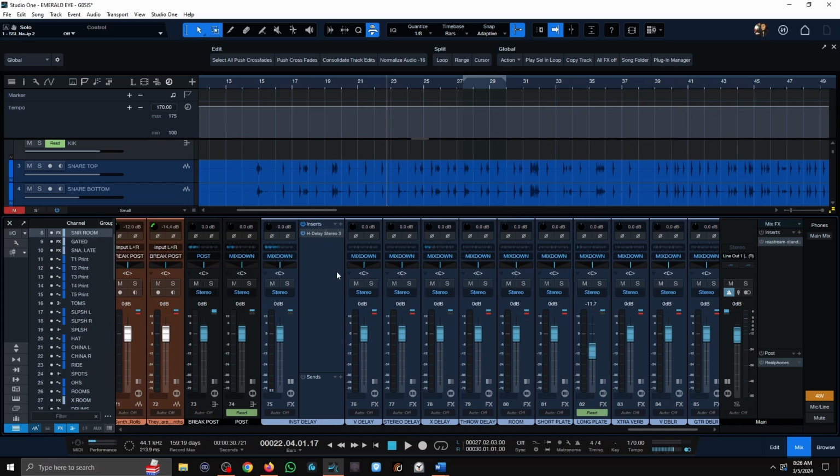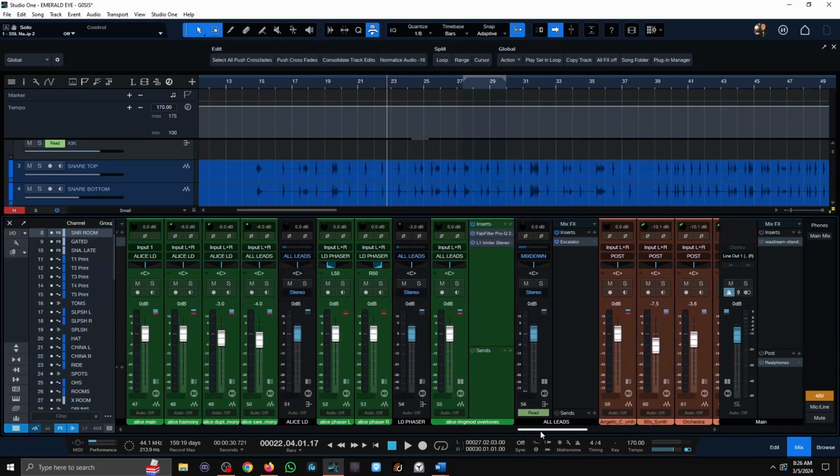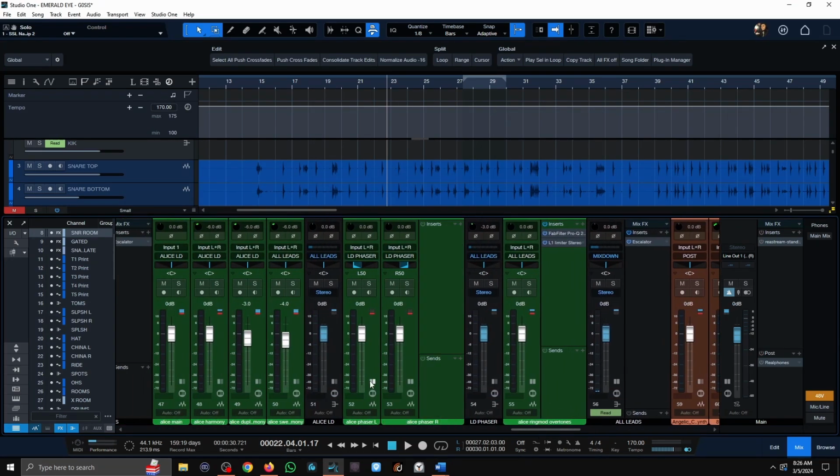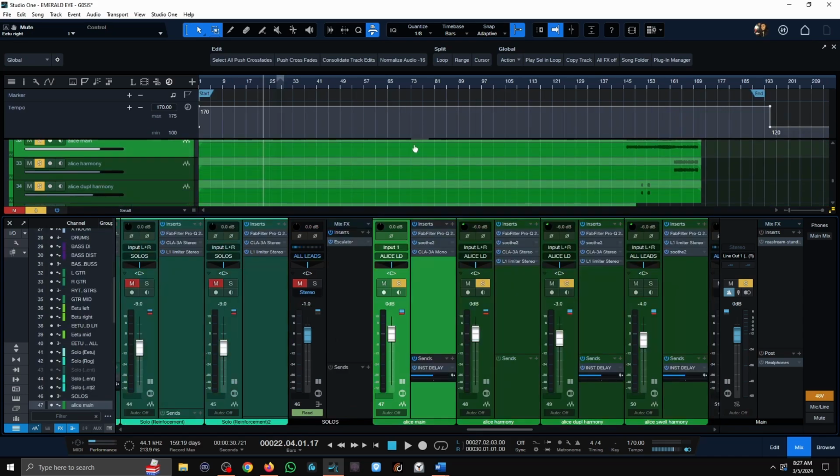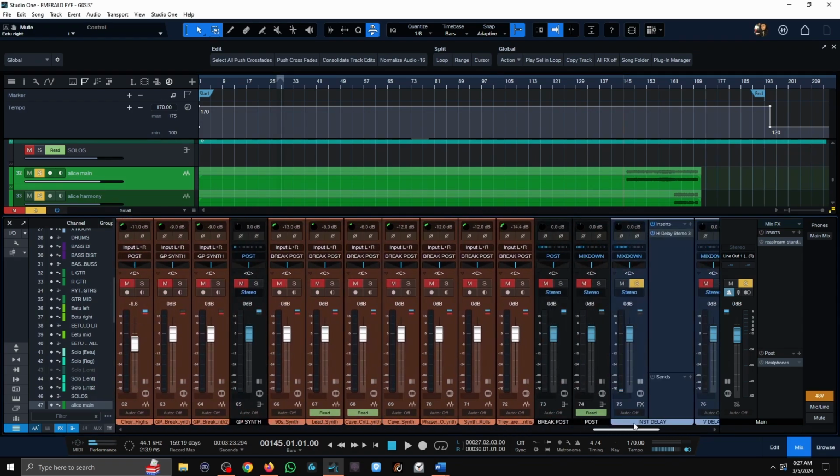And this thing is all over my vocal tracks and my lead guitar tracks all the time. And I love it for adding stereo width to lead guitars. So let me quickly show you guys some leads and how it's adding that width with this delay plugin here.